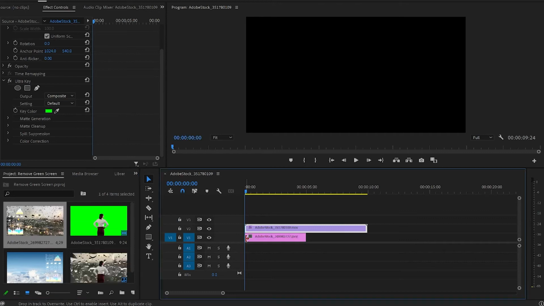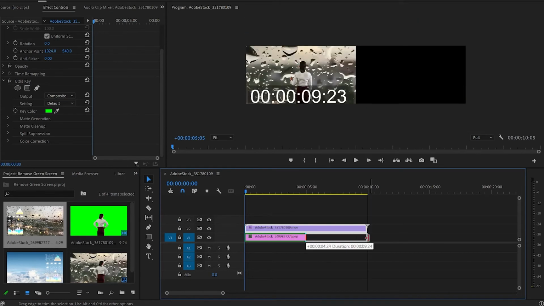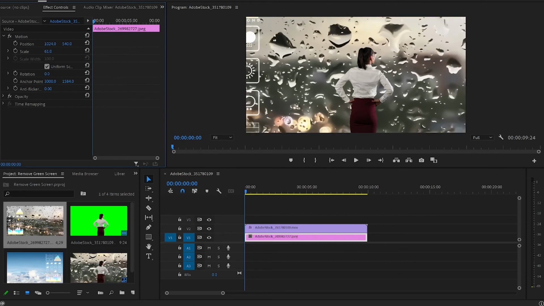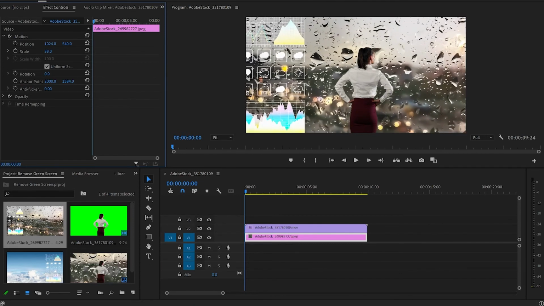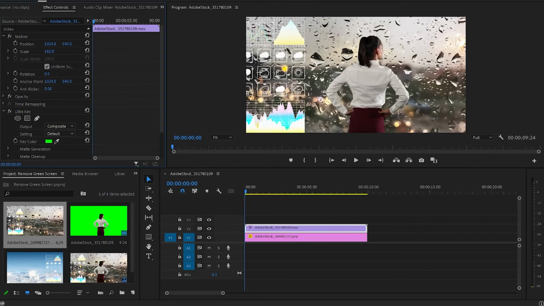I'm gonna put it below the green screen video and extend it a little bit so it can match the length of it. And also I'll change the size of it because it's far too big. And like that, it looks perfect. And also if you like to increase the size of the green screen video, you can select it and go up to scale and increase the size.